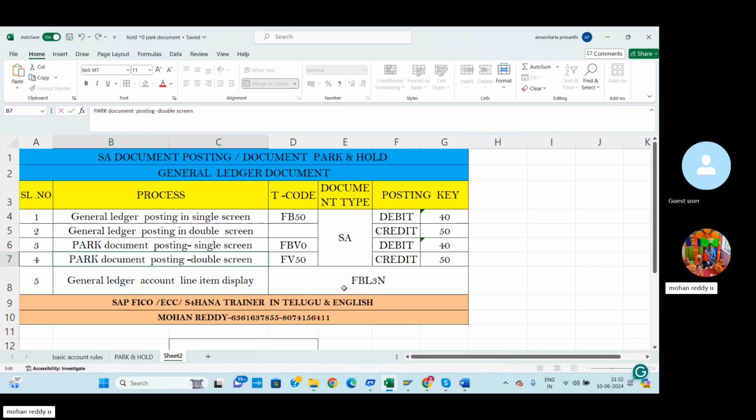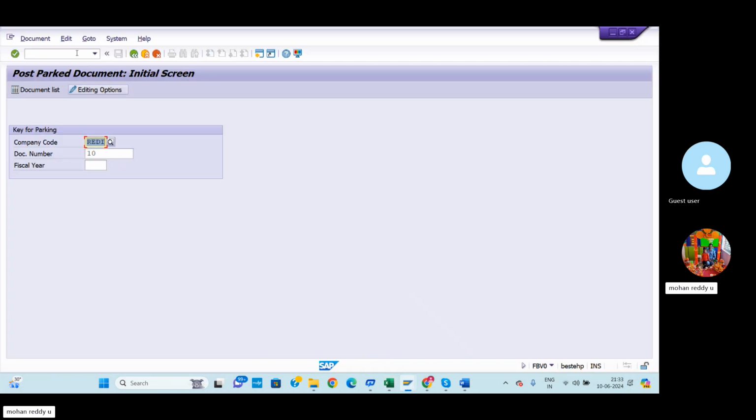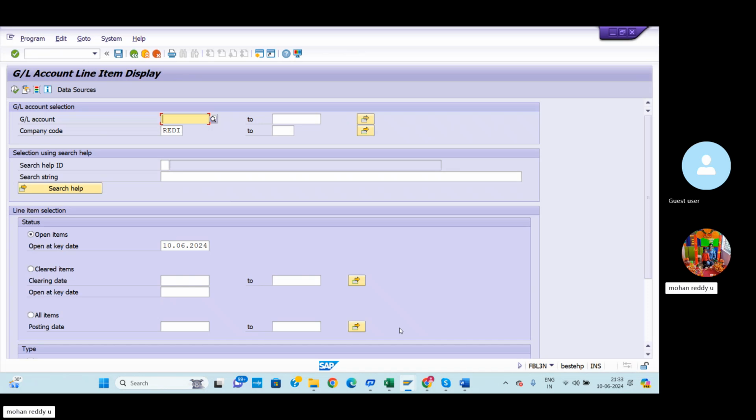So these are the T codes. Then finally we can check the GL ledger, the general ledger line item display, for whatever documents we have posted now. For checking each and every document, we use FBL3N. This is the general ledger line item display T code. For ledger-wise GL account line item display, we can use FBL3N. So /n FBL3N, enter.